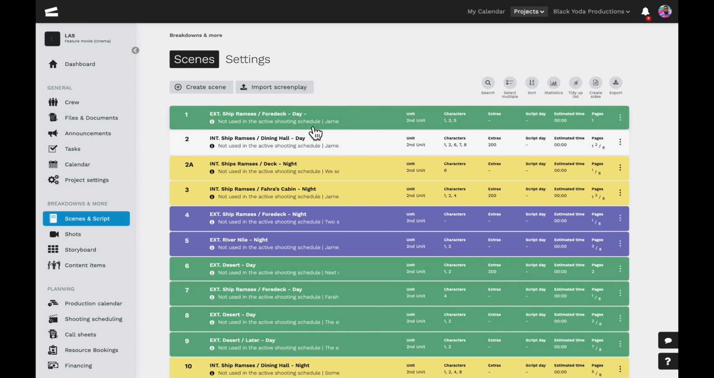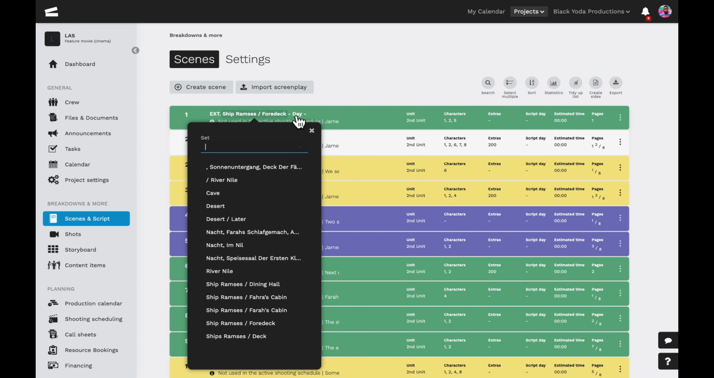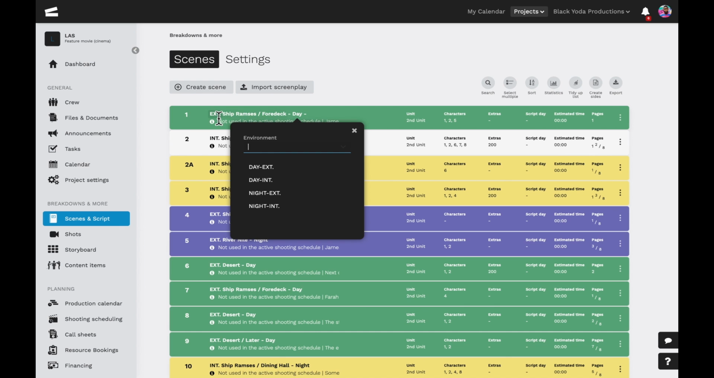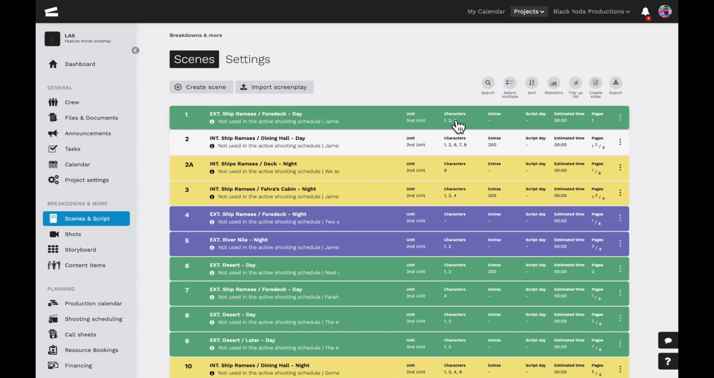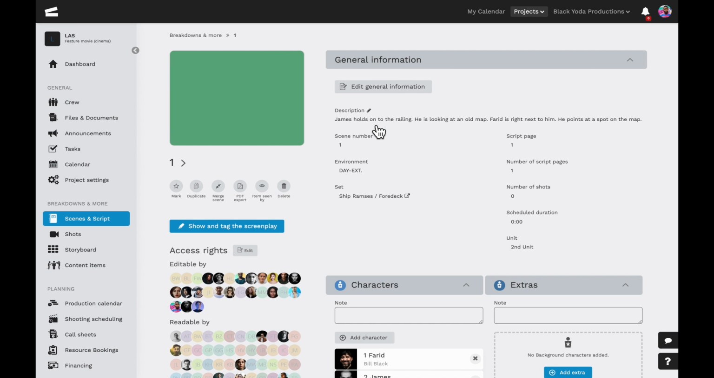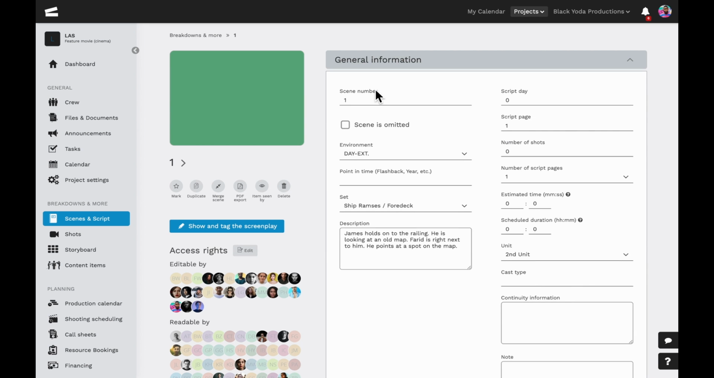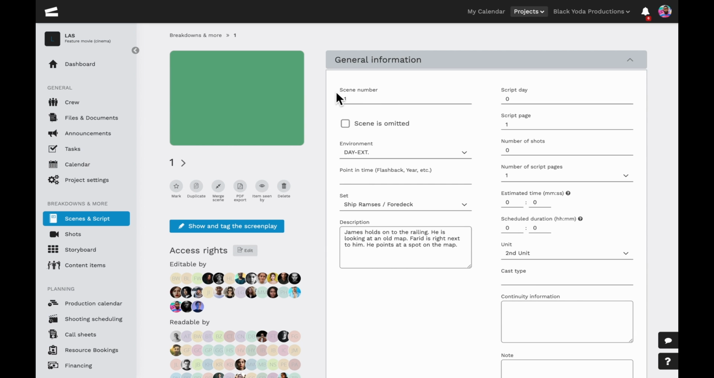And we're actually also able to edit them manually by hovering the mouse over and selecting the section we want to change. Now, clicking on an individual scene will open up the breakdown of that scene. And once again, we can see the elements that Yamdu has already automatically detected in the general information section. Here, we'll be able to edit the information further to complete our breakdown.